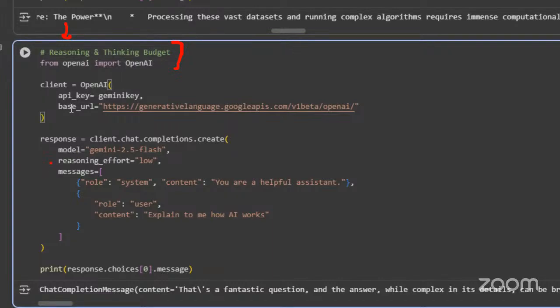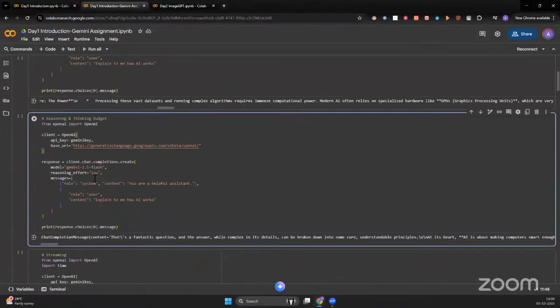In that case, there is one more parameter that you can give along with the model. This is the Gemini 2.5 Flash model, and these are your messages that we saw earlier. The only addition is that you can give the reasoning effort, with three options: low, medium, or high. If you select high here, it will give you a lot of in-depth reasoning with your question.